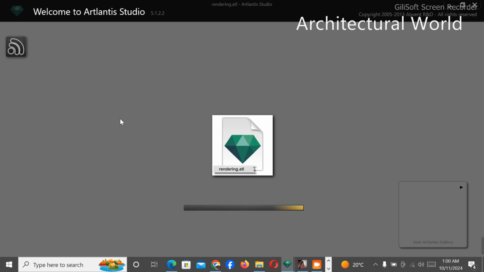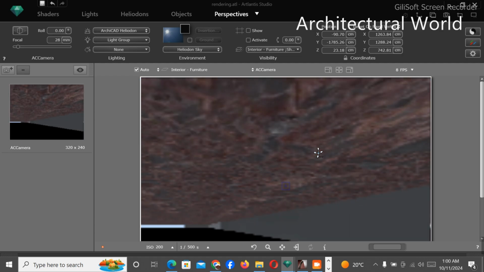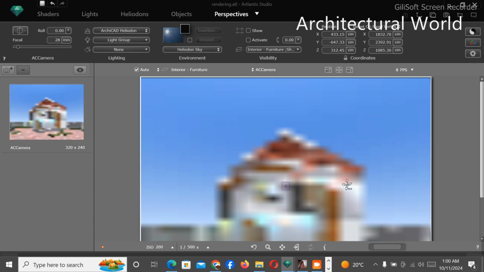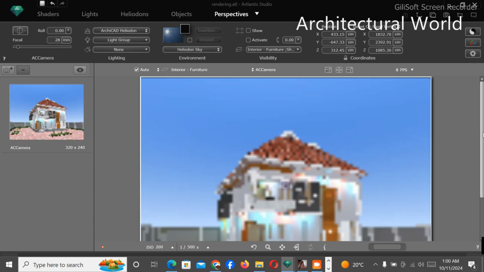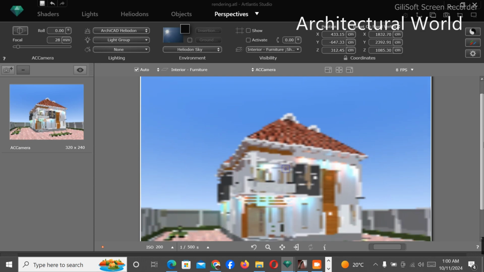You pick it up, you locate it. Once you locate it, you can see it's opening. Rendering.ati is opening. Perfect. You see, my rendering has come up. The file I exported from ArchiCAD has come up in Atlantis Studio. You can see very well from here. So this is my file. Once you export to Atlantis, it has to be stable before it can display properly.